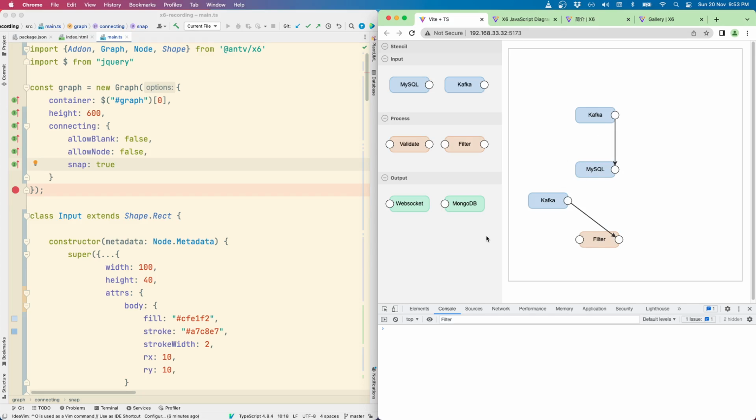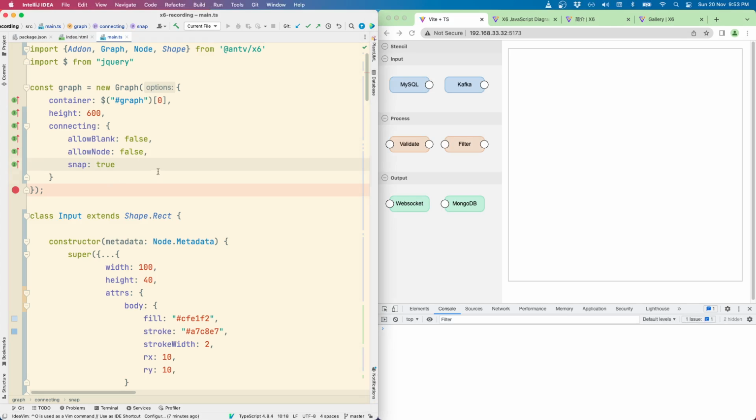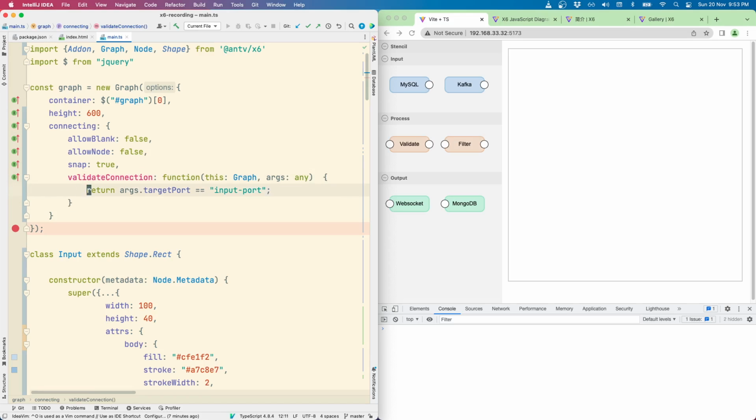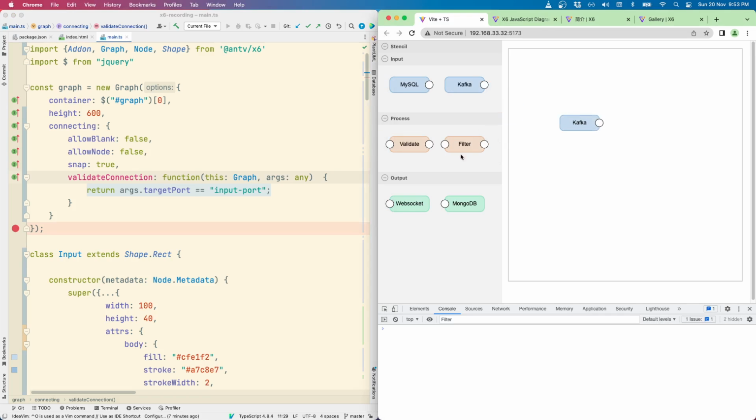So for that, we can use this validateConnection function to resolve it, right? What we want is for the target port, when we're creating an edge, to always be an input port. So we can write the code as follows. So when we refresh, we should not be able to create that connection anymore. Yeah, so we're not able to create that. But we're able to create the correct connection from an output port to an input port.